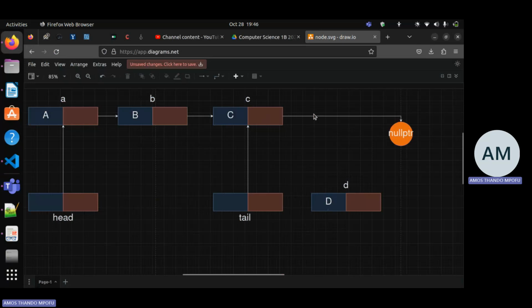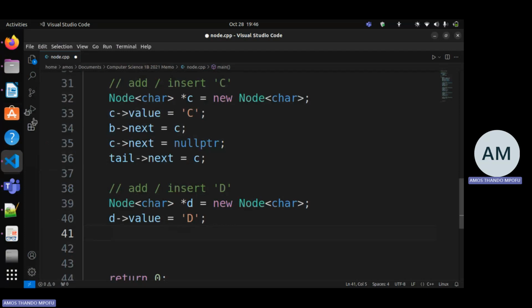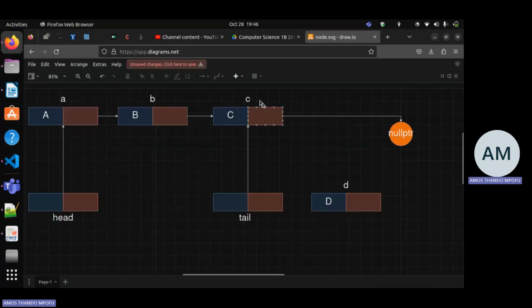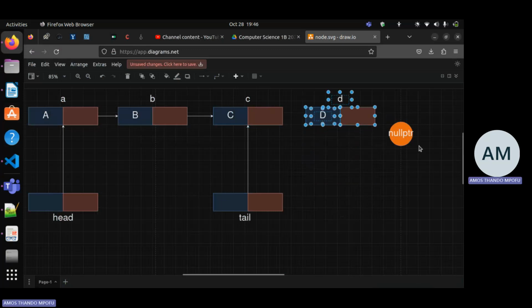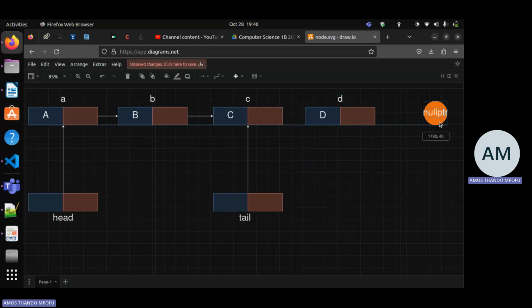So now we need to update the pointers. I'm always going to start with this new node and make it point to this. That's the best thing to do. Make the new node point to this before you update anything else. So I remove this pointer because now C is no longer the last element. I make it point to this new node. So there we go. And then I copy everything and move it here like this.